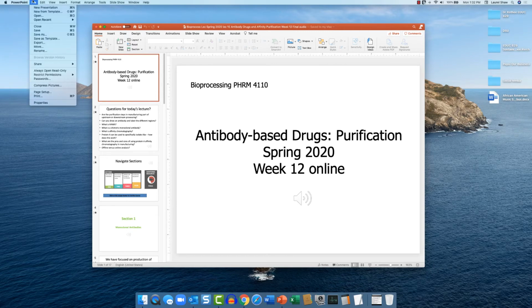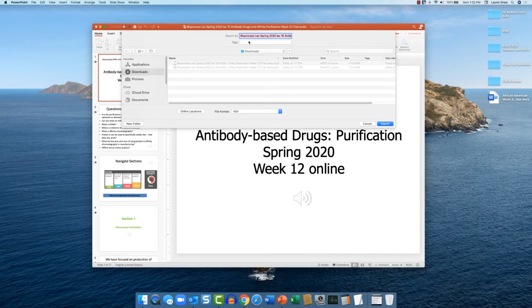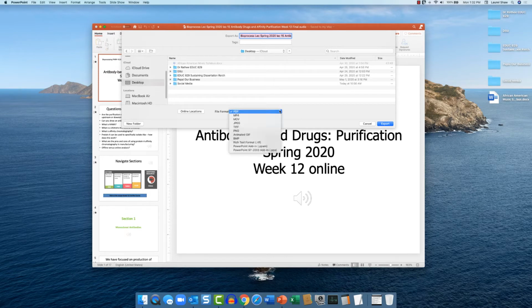So you would go up to the File menu and then click on Export. You'll have a few options in the menu here. I will save this to my desktop. And then you use the file format pull down. So I typically use an MP4 format.